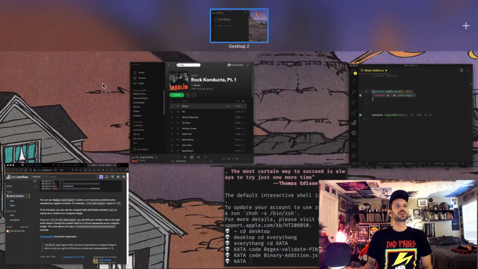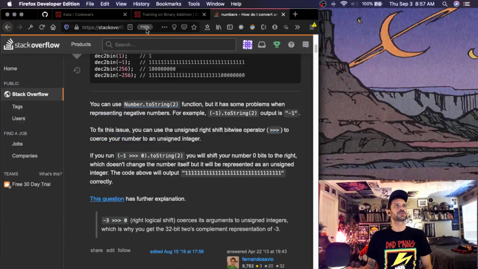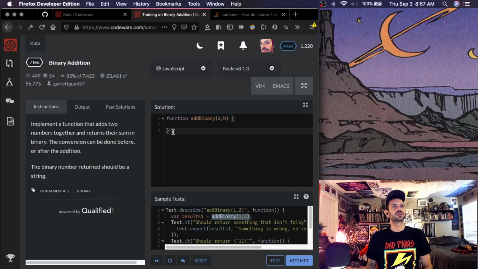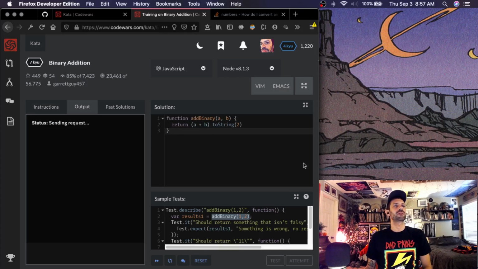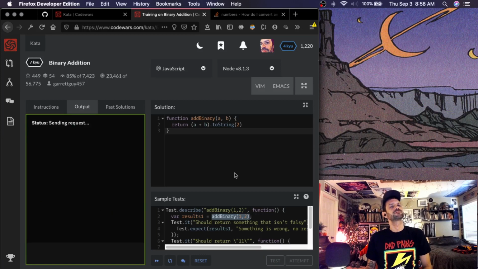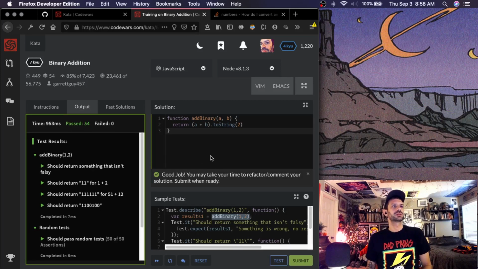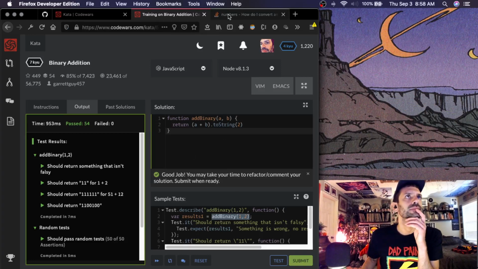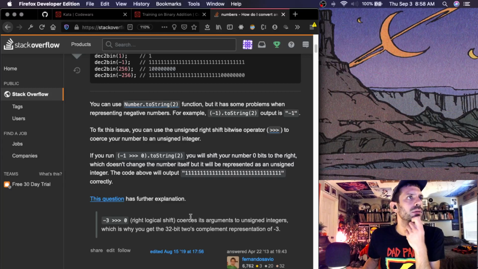Cool. So let's pass it into Codewars, see what happens. Test. Nice. Let's attempt. Cool, dude. I don't know how this works. You will shift your number 0 bits to the right. That's the bitwise.